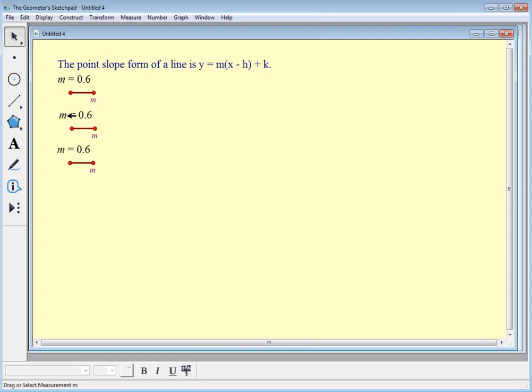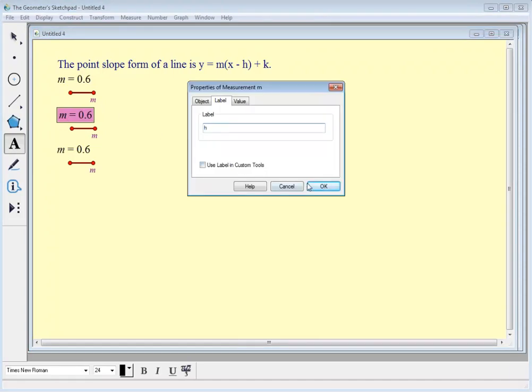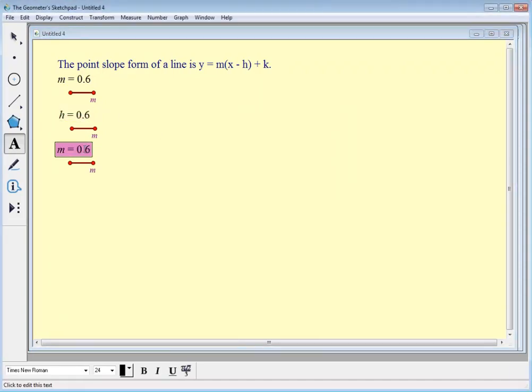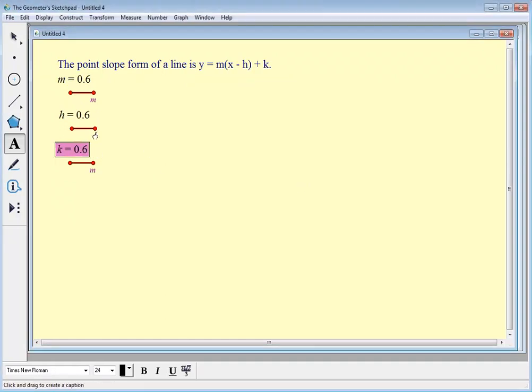And let's change this one now with the text tool. If I double click, I can call that H. I don't really have these properly linked. I'll just hide those values. So I have M, H, and K.